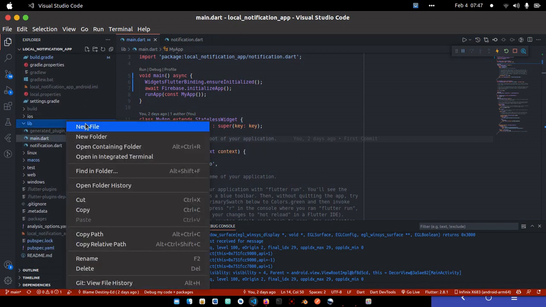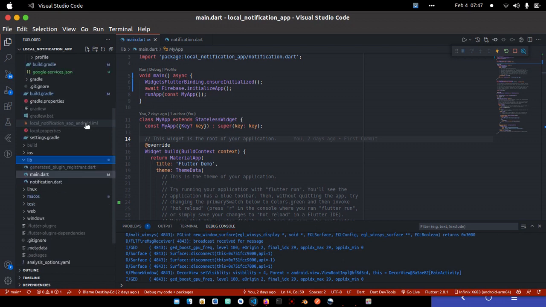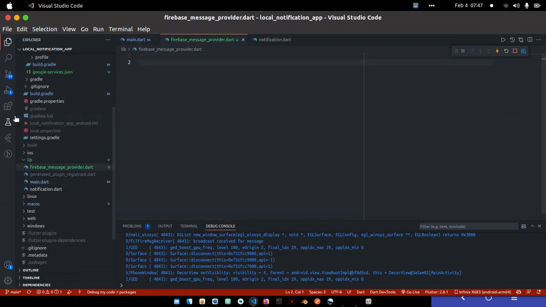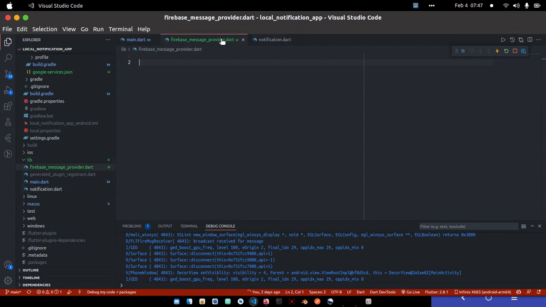So what I'll do, I'll write a Firebase messaging provider. It's always good that you separate your stuff to just make things clean. Just remember the way we did for this notification where I separated it, so we only have to call this send notification to send the notification to users.